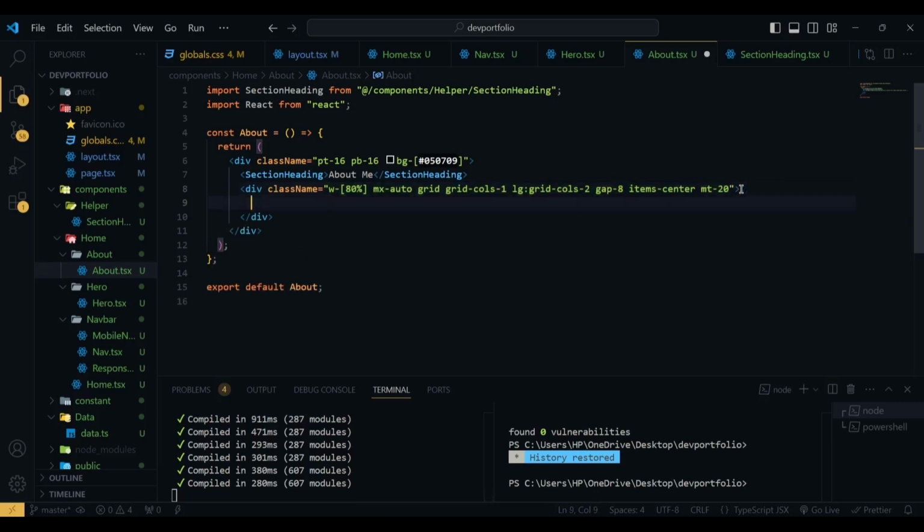Now inside this div we have one for text content, and we have another div for stats content. Now for the first, we are going to design our text content.